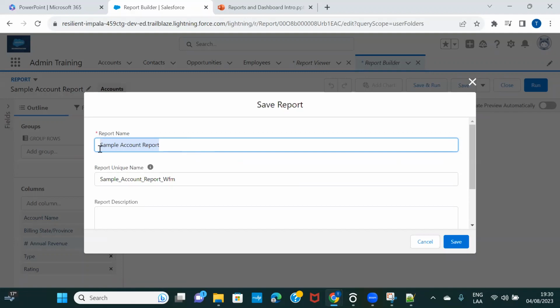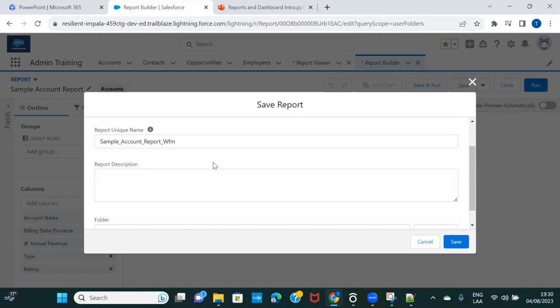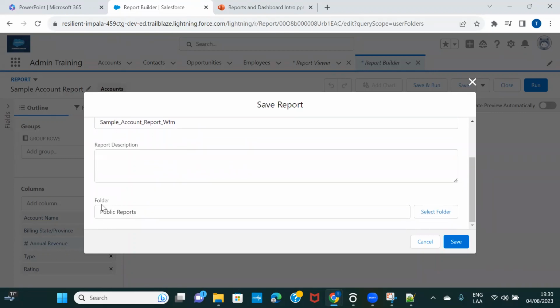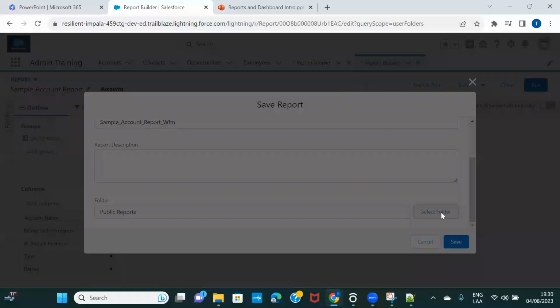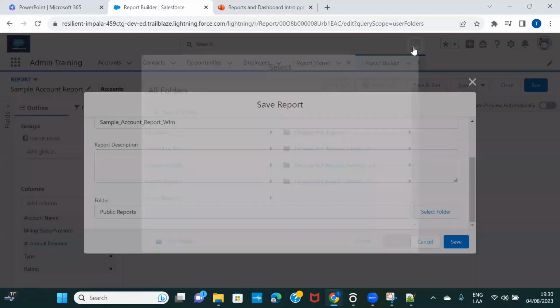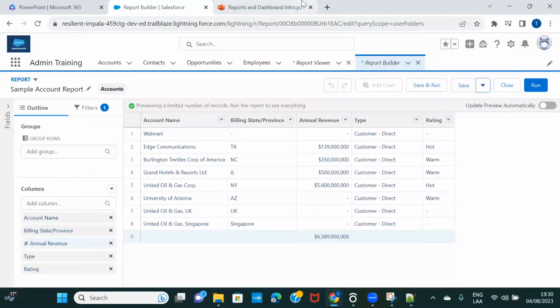I've given the name as sample account report, so you can change the name. You can also change the API name if you want. And here is the folder. So here you can select where you want to keep your reports, either in the public reports folder, or there could be multiple other folders. So you can choose the location where you want to save your report. All right, let's go back to the slide.